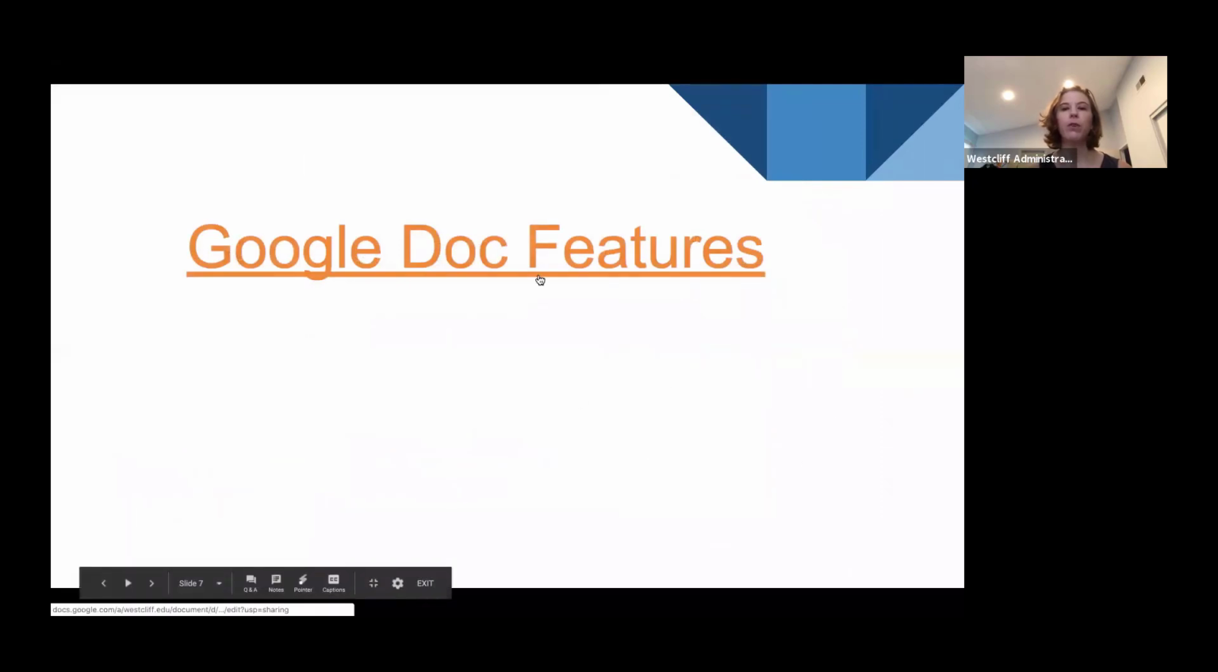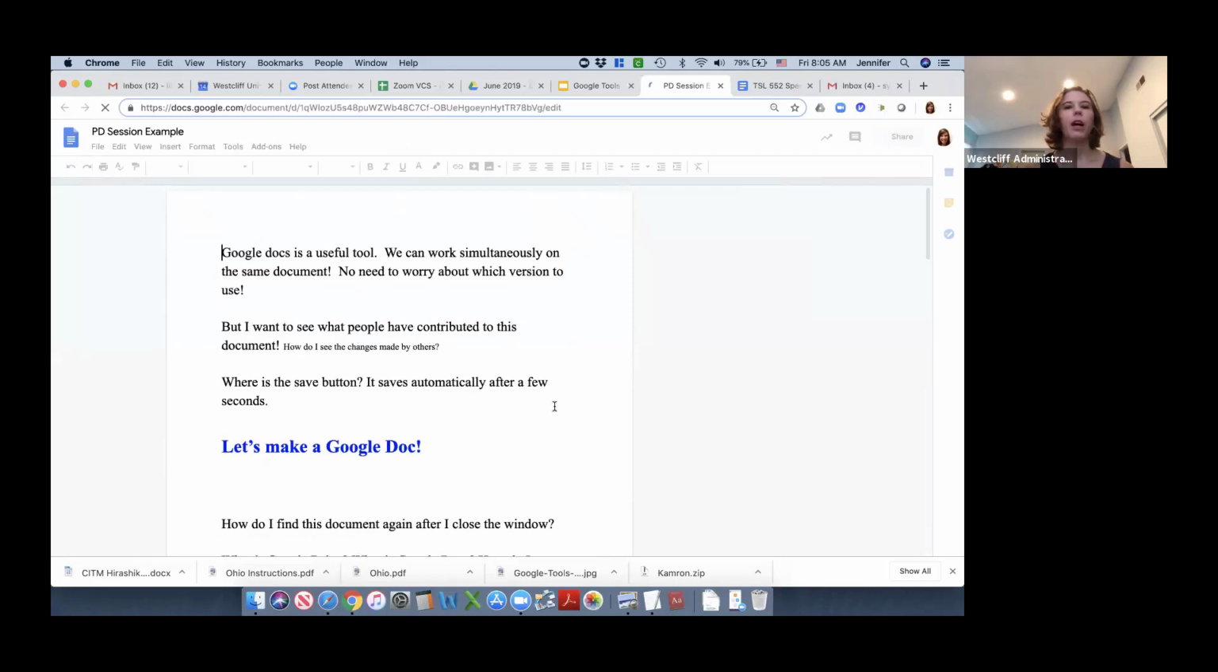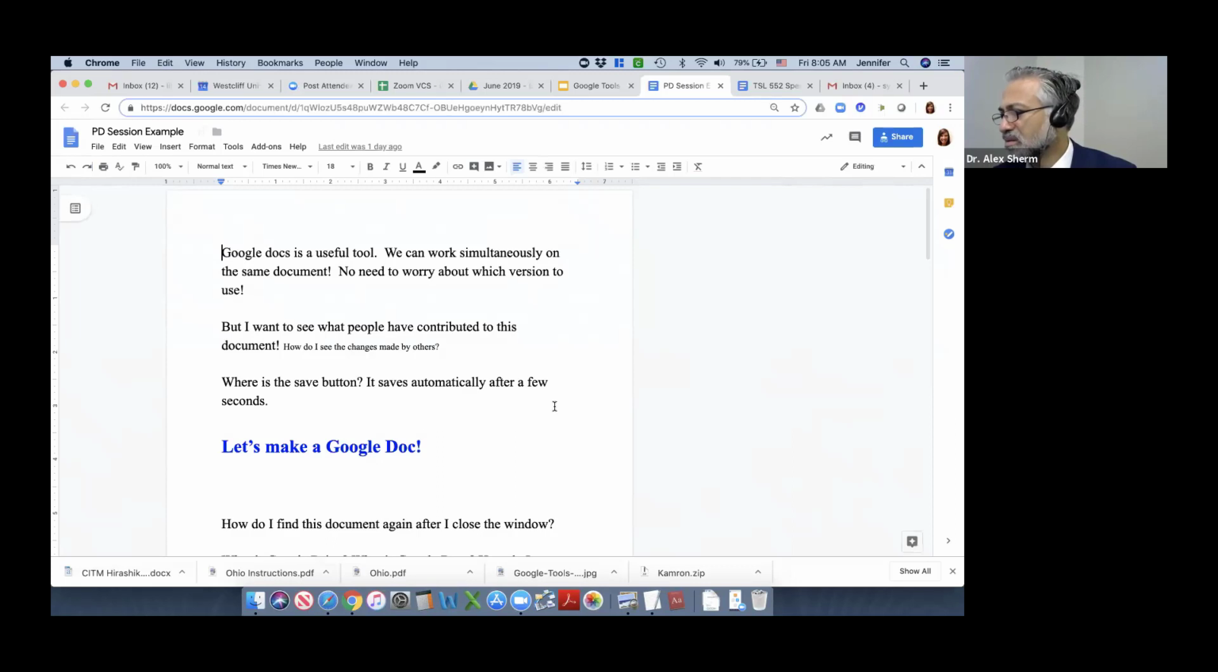So some of the Google Docs features, I'm just going to pull up here. Really, it's a way that we can work simultaneously on the same document. So how do we do that with students? What might be the purpose of doing, how could we bring this into our classroom knowing that we can work together on the same document? Google Share? You can share it, yeah. You can share it. And what else can you do?